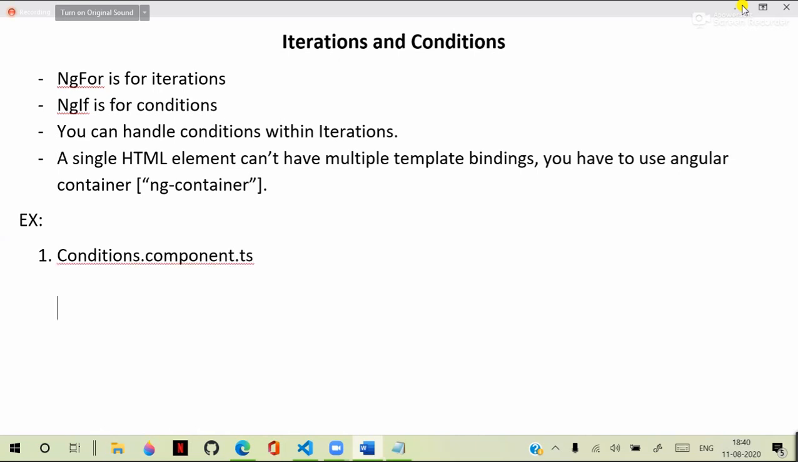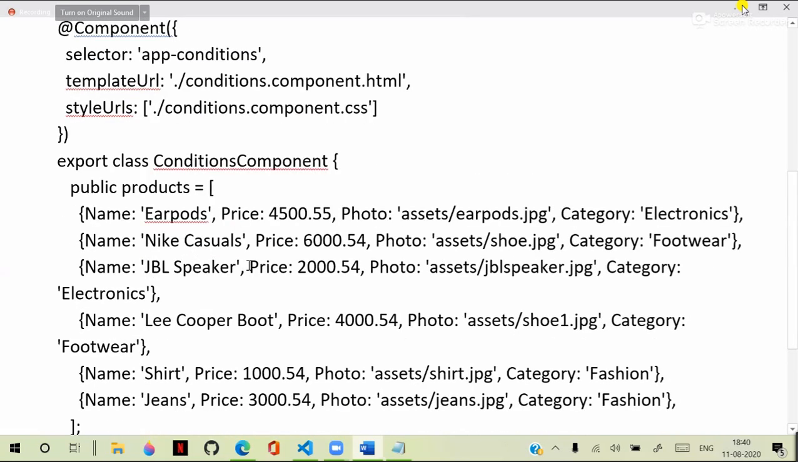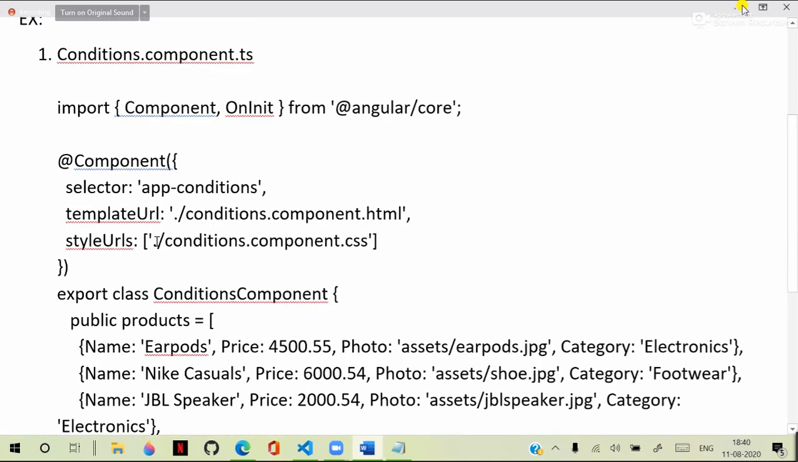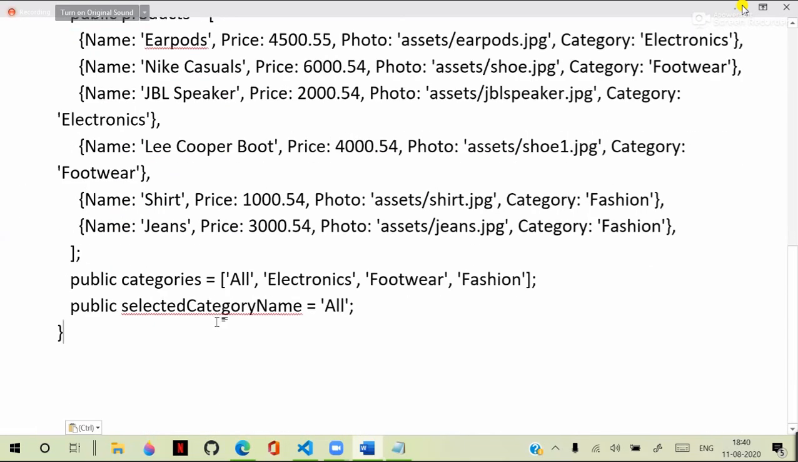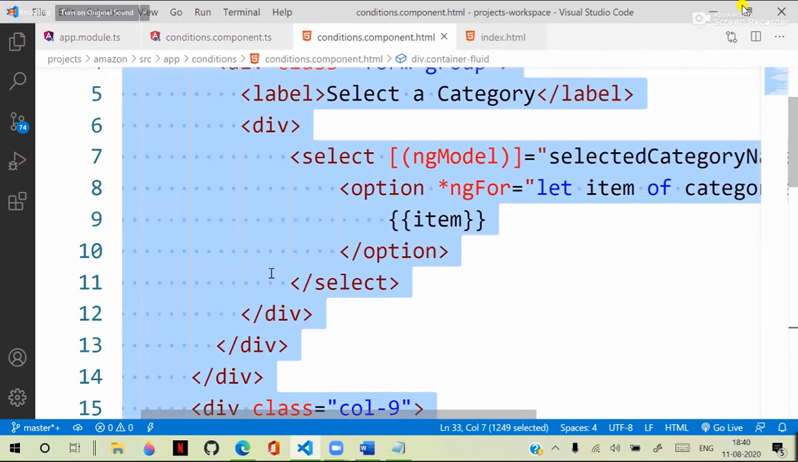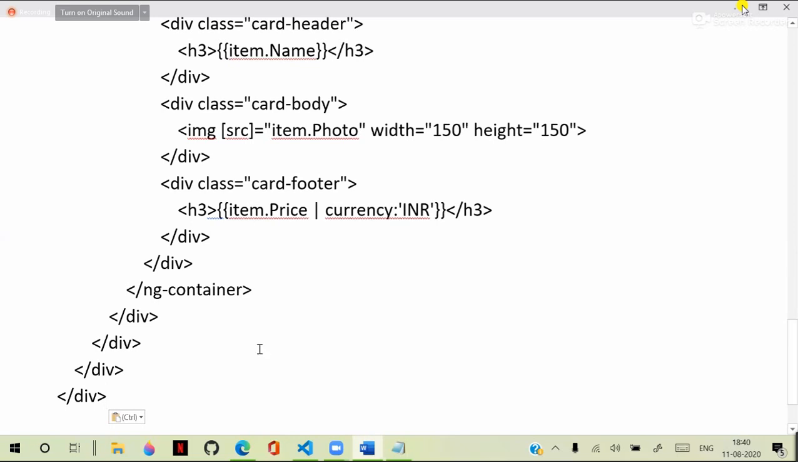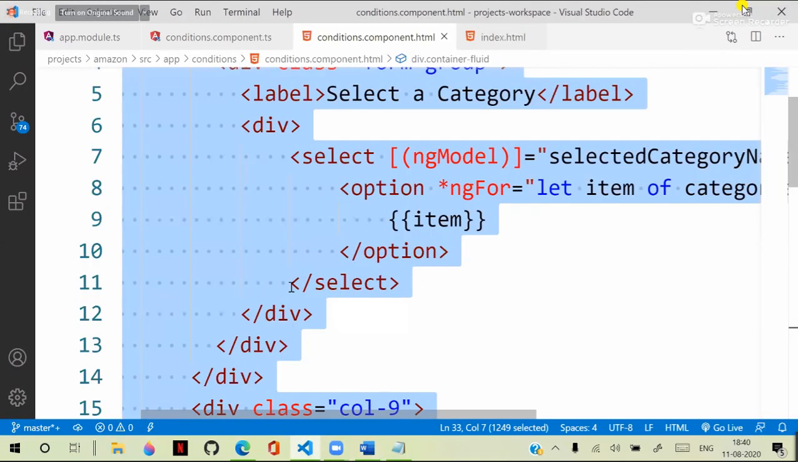In conditions.component.ts, we don't have any events, just some data with products and categories, and the category name, which category they selected. And in the presentation, we are just using conditions.component.html. And this is the presentation we have. That is the presentation here.